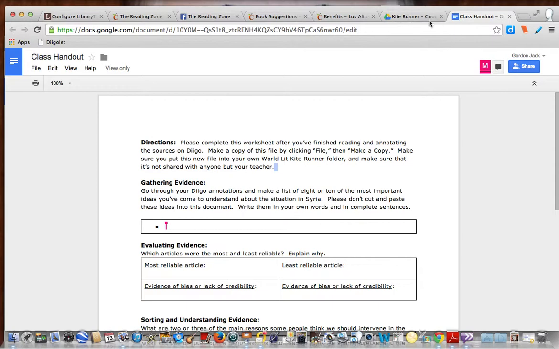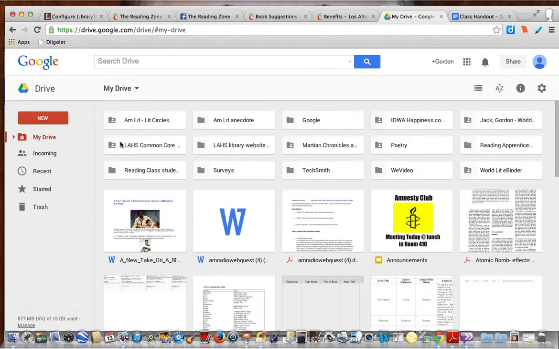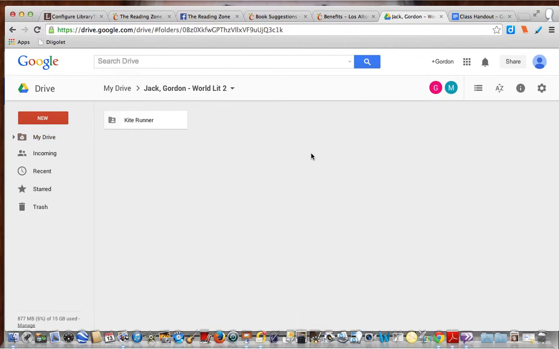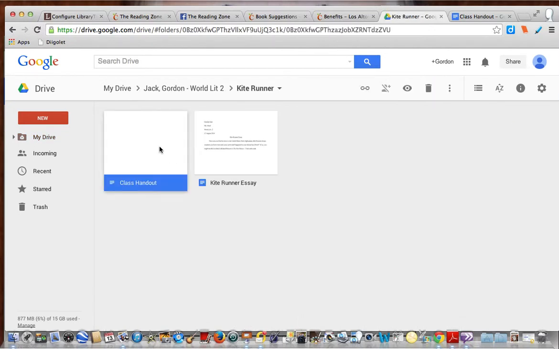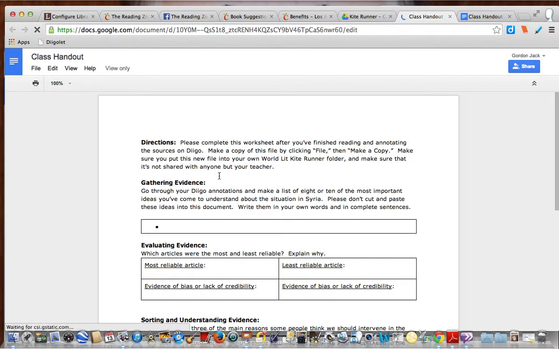So if he goes back to his own drive, he should see it there. Jack, Gordon, Kite Runner, and there's the class handout. And because he now owns this, he can type all over it. And that's a really good way to get students to be able to take information out of your folder and put it in their own. As soon as they've done that, you'll be able to click through all their folders and see all of the different handouts that you've distributed to them that they've made copies of.